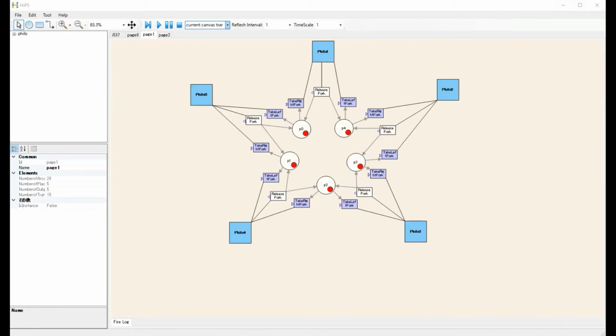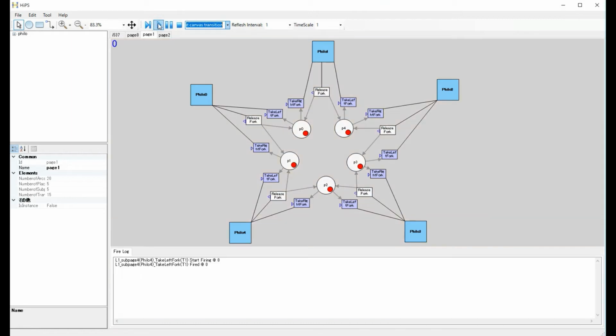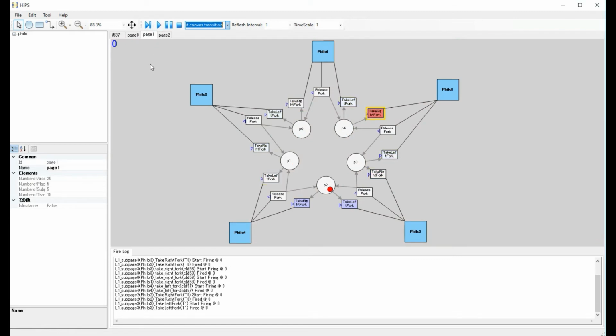Here is an example of random walk simulation using HiPS tool. You can simulate the net on canvas. Fireable transitions are also randomly chosen. Automatic simulation is also possible.